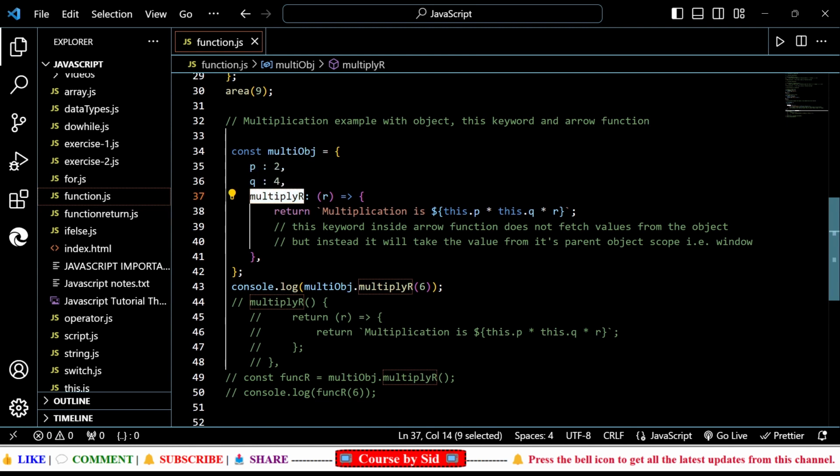And in the return statement, what I'm doing here is I'm just multiplying this p and this q, right? And apart from this, I have one more value, this r value. We are also going to multiply this r. But here I know that when I run this file, when I call this function, I will get NaN, not a number basically, right?